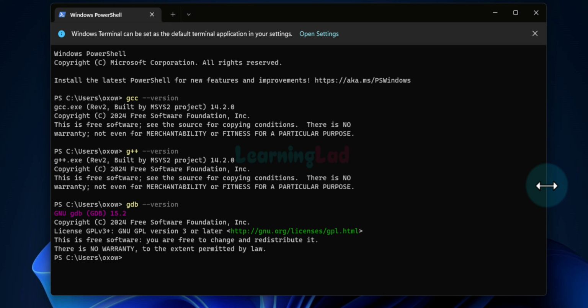So this is it guys for this particular video. In the next video we will see how we can install a code editor and how we can set that up.